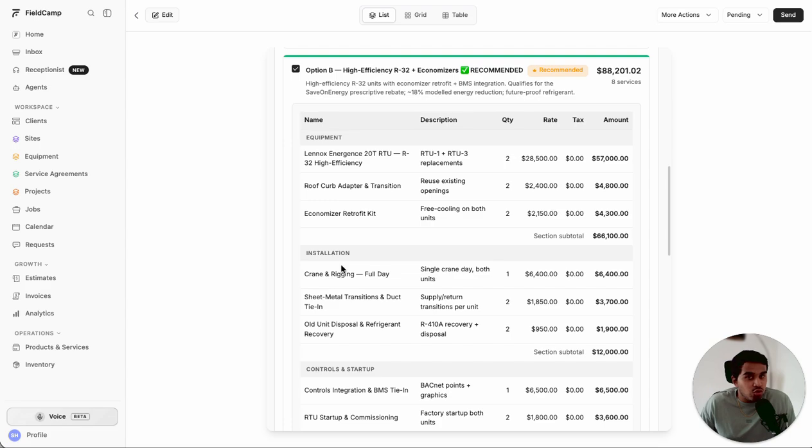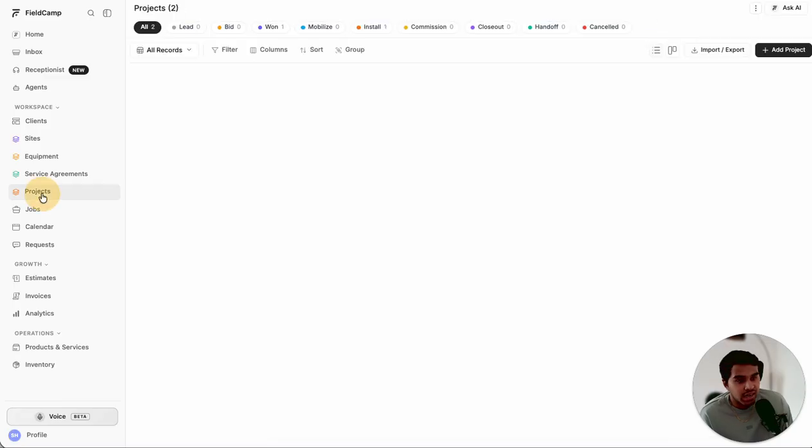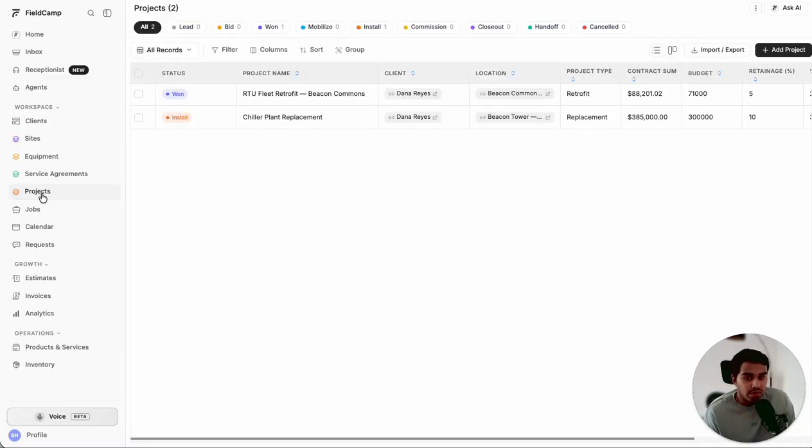You don't need to buy a separate project app for your commercial HVAC work. What you can do is organize FieldCamp and its data model in a way which can work for your residential and commercial. And if you are doing large scale projects, it's going to work for that as well. That's the data model: client, sites, equipment, contracts, projects, all on one record.